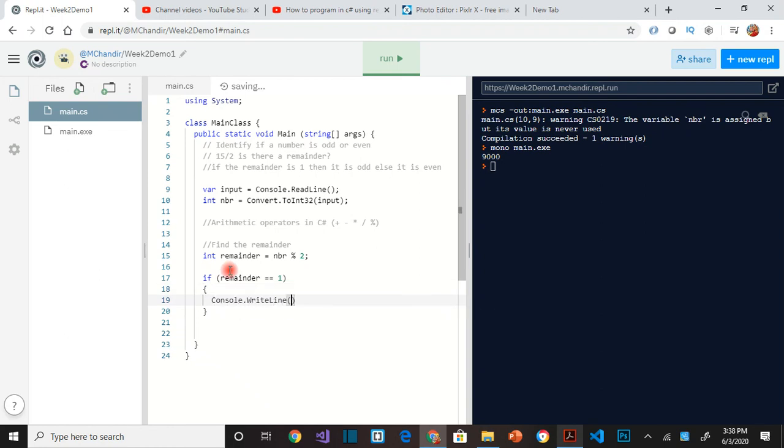console.writeLine odd. Else, we will say console.writeLine even.